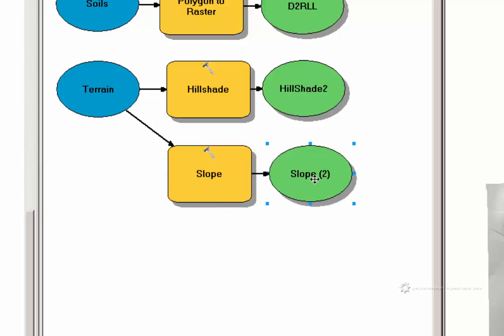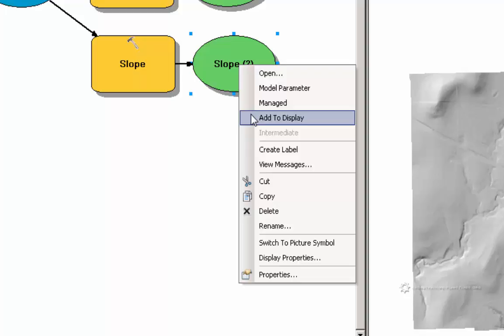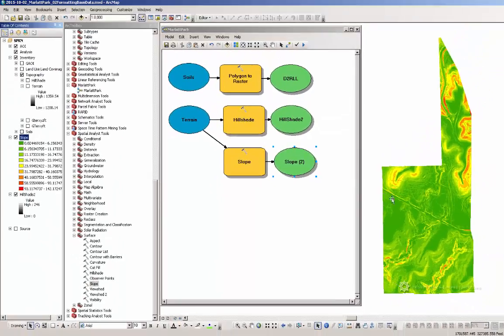And then go over here to my output. I'll right click on that and I'll add that to the display. And I can see on the right side here that it does appear that it did process correctly. So I do not need to add an extent.